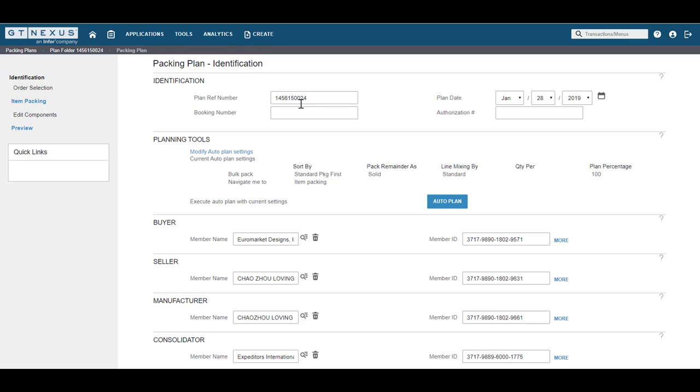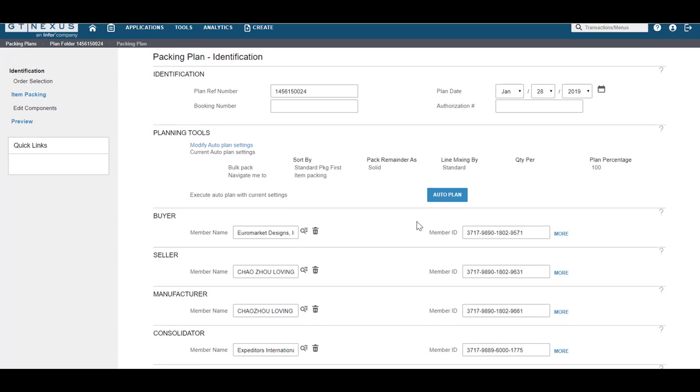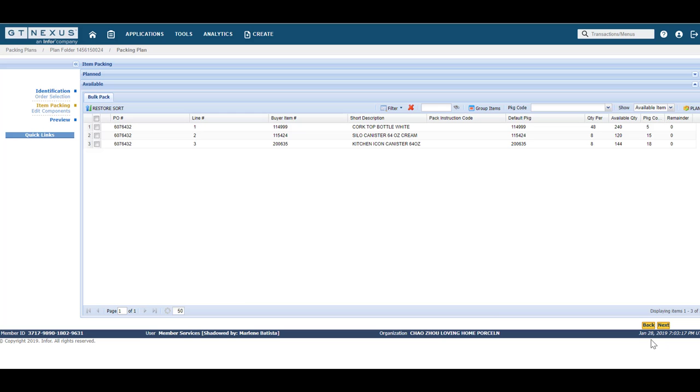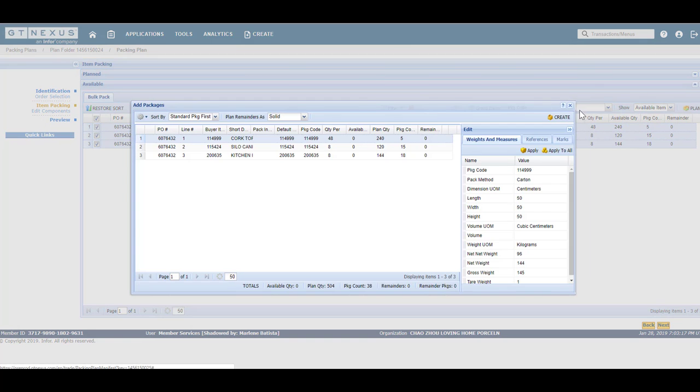Okay, it brings us back to the same identification page, but instead of modifying the auto plan, we're going to go ahead and click Next. As you can see here, we have all of our options. Again, it's going to be your quantity per, how many packages, and 0 remainders. So we're going to select our line items. We're going to leave the package code empty so that you can go ahead and select those package codes on the plan option. We're going to click plan.